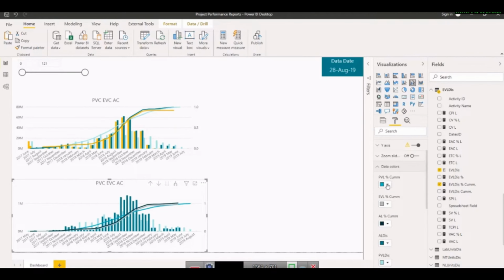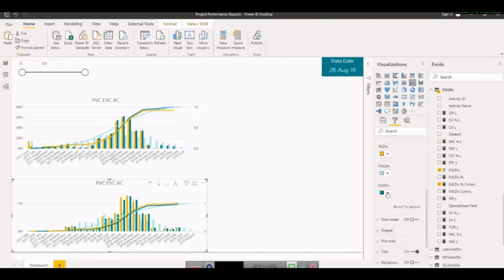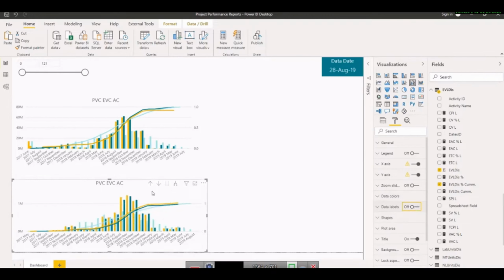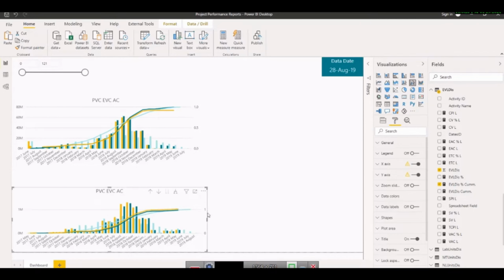For example, this coloring: planned value should be the light one, earned value should be the dark one, actual cost should be yellow or this orange. So this seems okay. Coloring is also your choice. If you want to bring the values here, you can just call the data, which is data label. Here above, if you open that, the data will come. So it's all your choice whether you want to bring it or not.